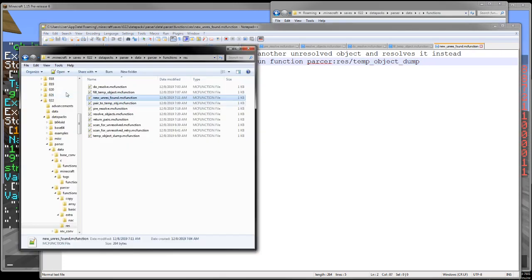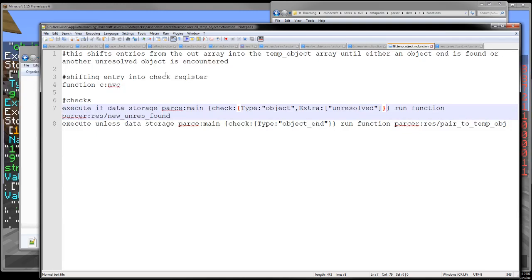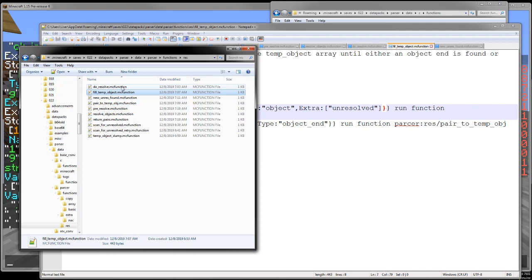Now, temp object dump takes everything. This shifts the entries from the out array into the temp object array until either an object, or wait, what? Oh, whoops, I selected the wrong one.